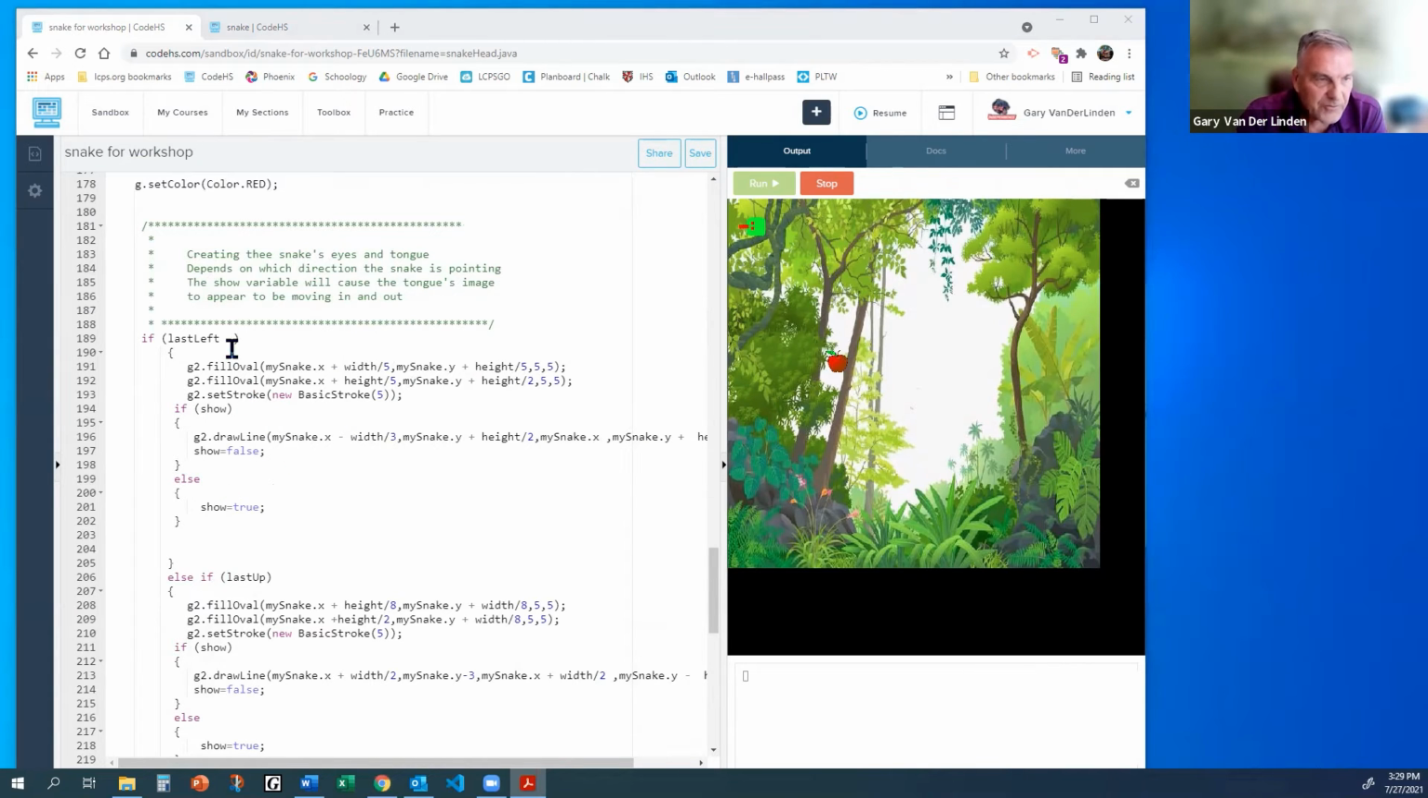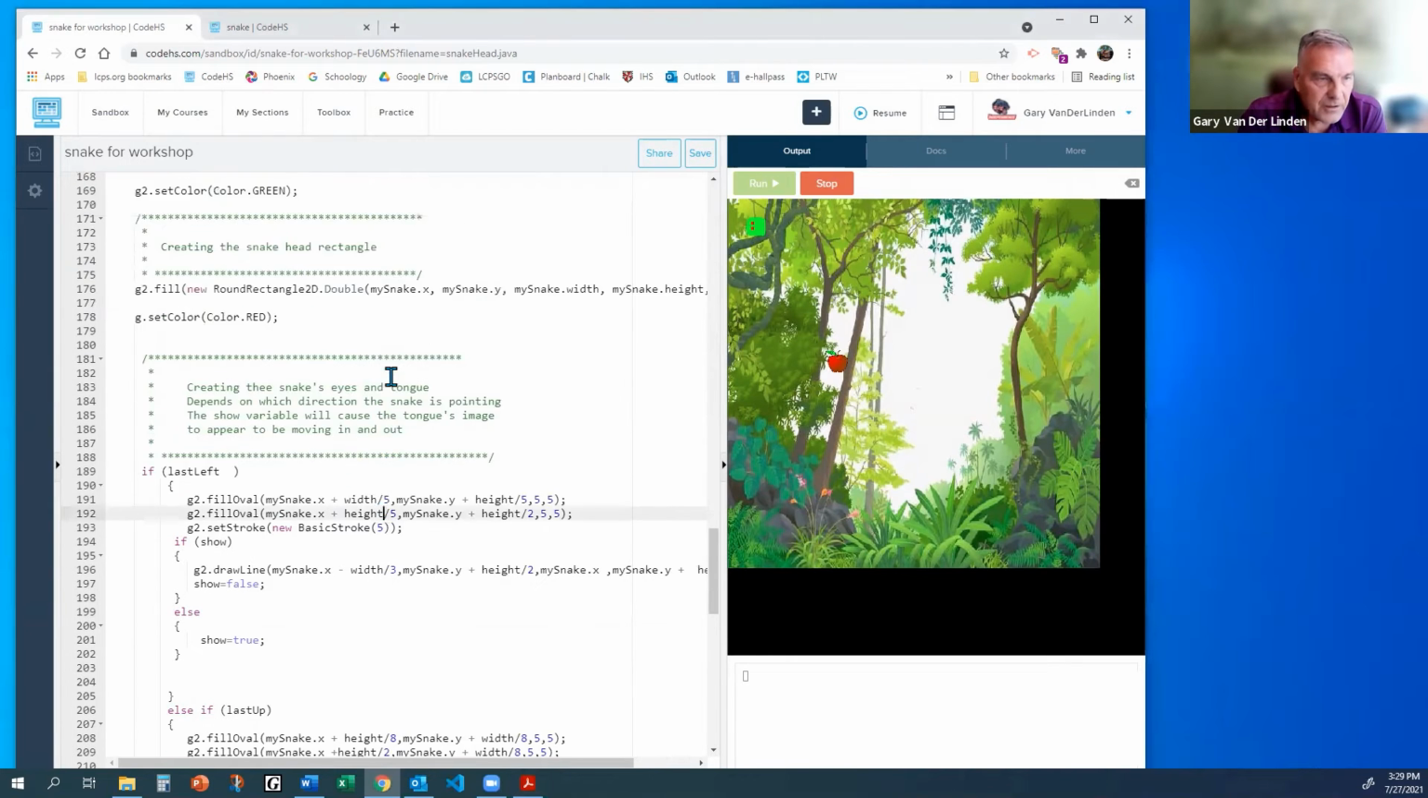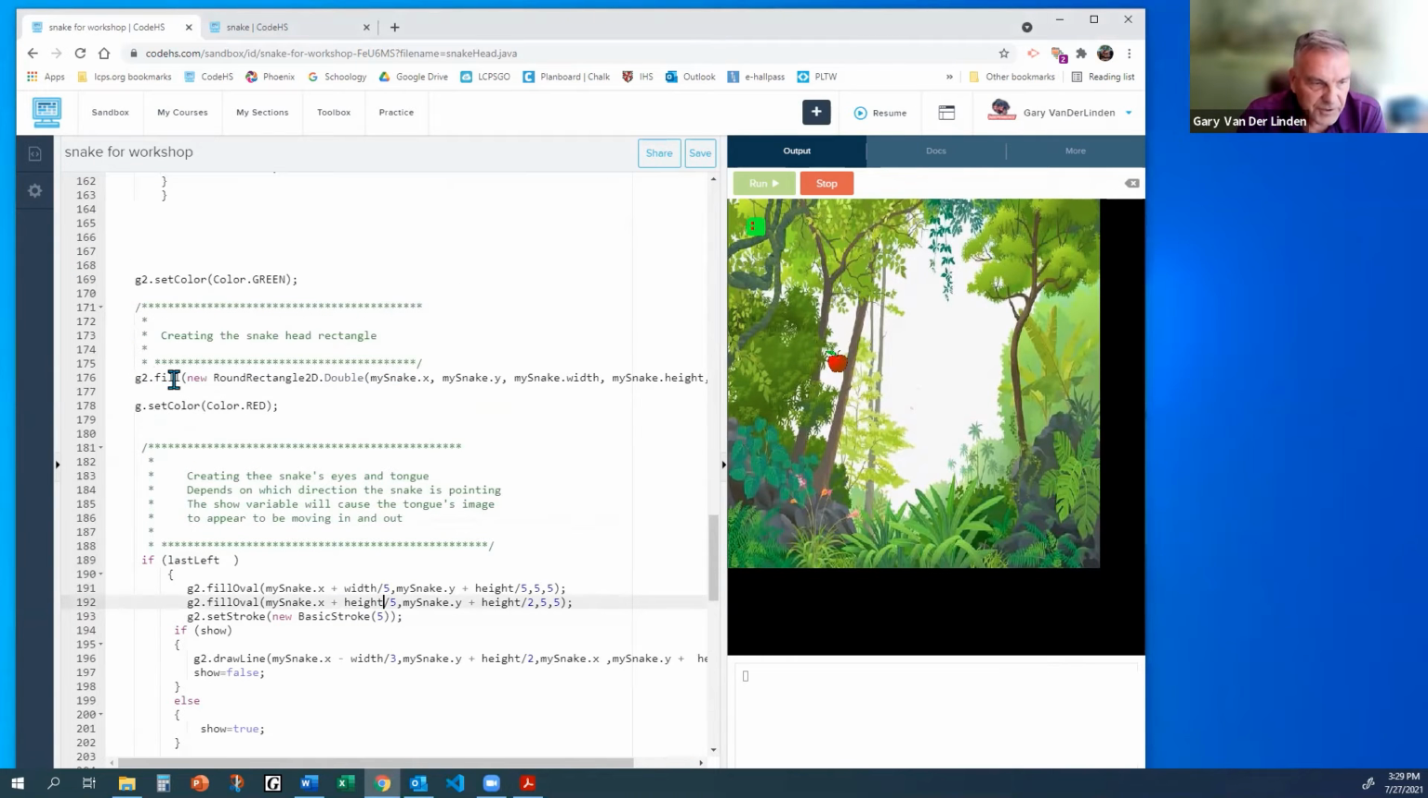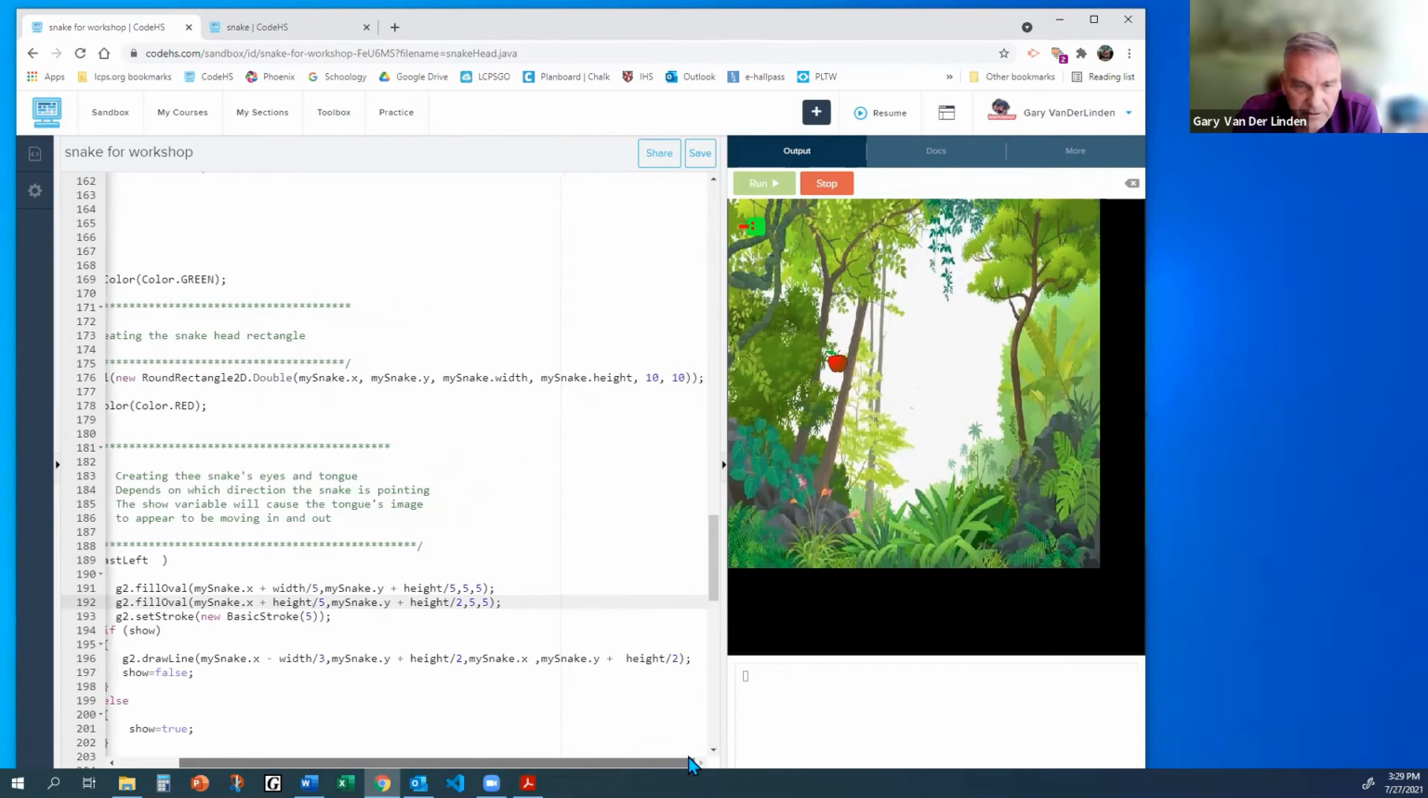Number one, if you notice here in line 176, so the snake head, I'm using something called a rounded rectangle 2D. And if you can look at it, you can see the corners are rounded. And that was just an artistic choice that I made. You know, it's not a big deal. So when I fill the rectangle, I'm using the rectangle's X, the rectangle's Y, the rectangle's width, and the rectangle's height, and how big.